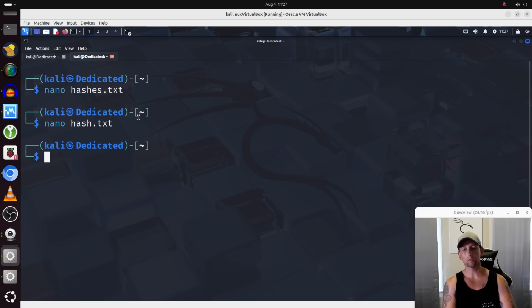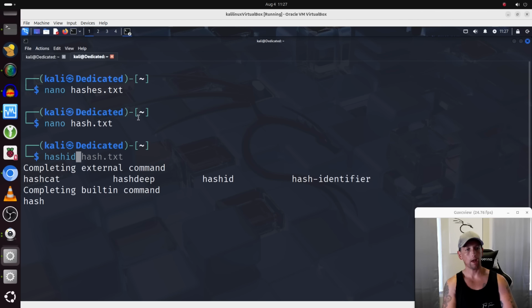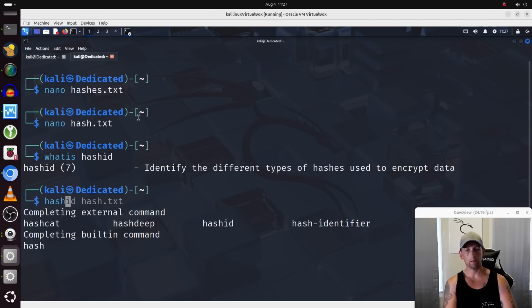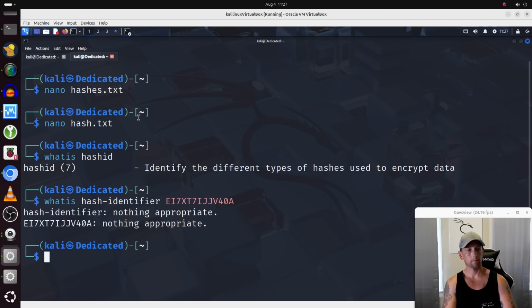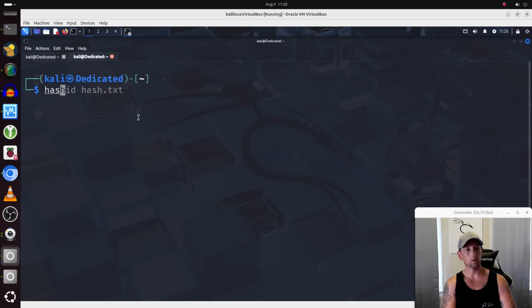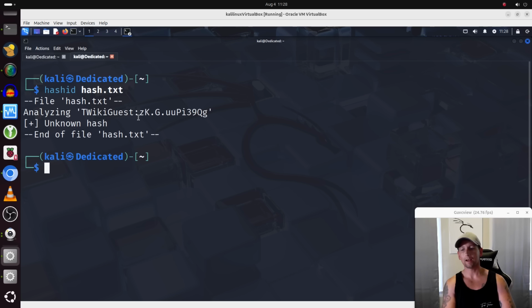Now there are a couple of tools installed on Kali Linux by default that we can use to help identify what type of hash we are dealing with. One of those is called hashid. If I do a whatis on that, we get back that it is used to identify different types of hashes used to encrypt data. Another one is called hash-identifier, and we don't get anything back from whatis on that. If you try to run hashid on hash.txt, you're not going to get anything back.